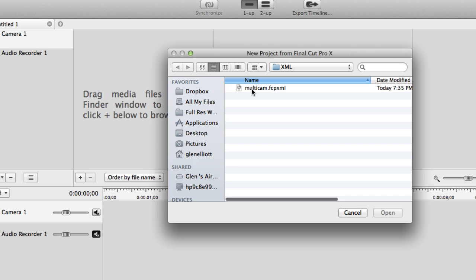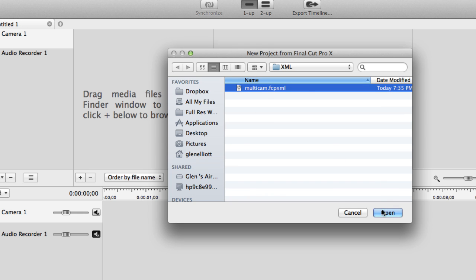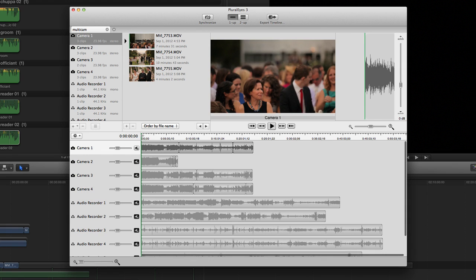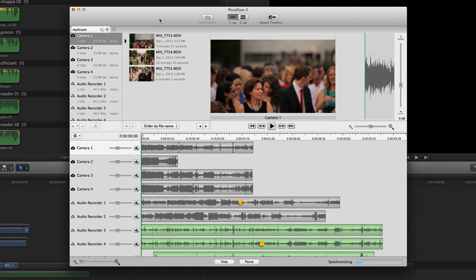And then from here, we find the file that we just named Multicam. Just hit Open. What it's going to do is read all of that footage. So all the footage from the timeline is all inside PluralEyes right now. So once that's all done, hit Synchronize. And this is amazing how fast this thing works.